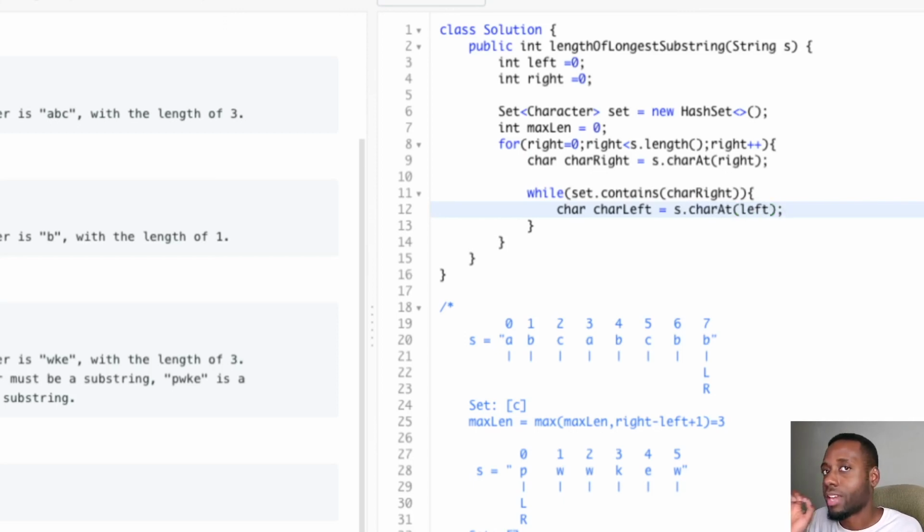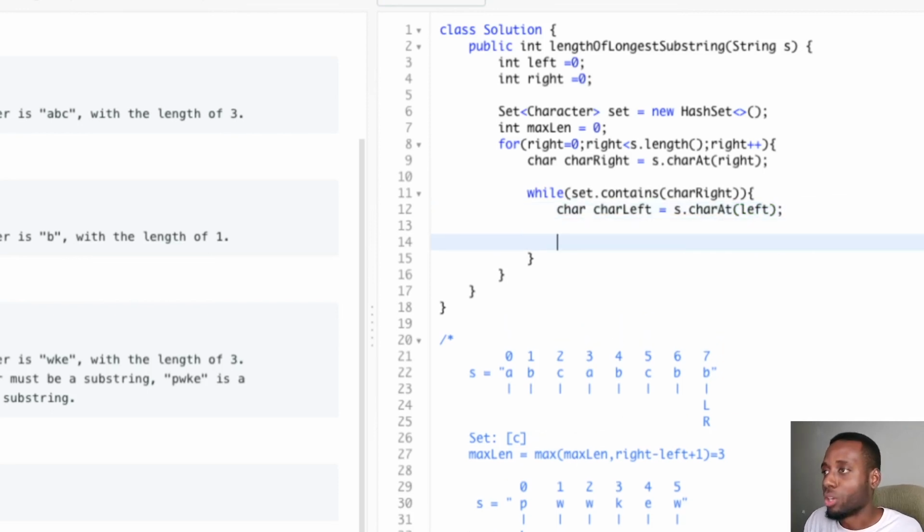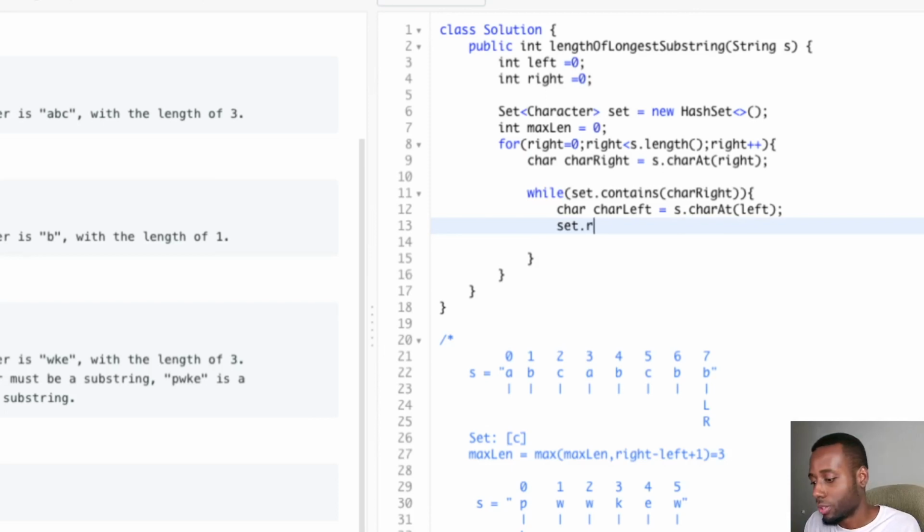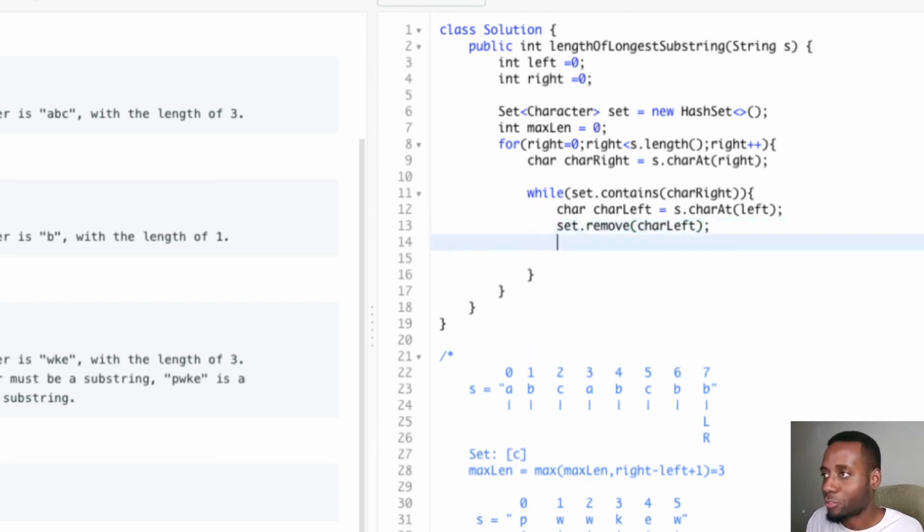So we get that character, and then once we get it, we're going to remove it from the set, since we're not going to account for it anymore. That's the whole point. We remove it because we're not accounting for it anymore. After we remove it, we do left plus plus to go on to the next character.